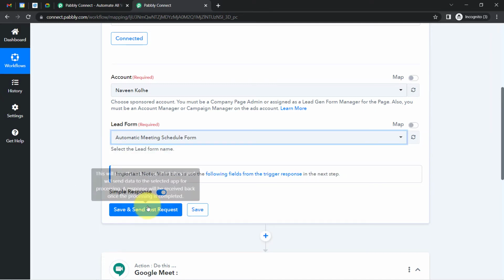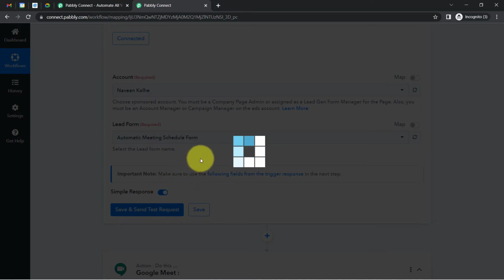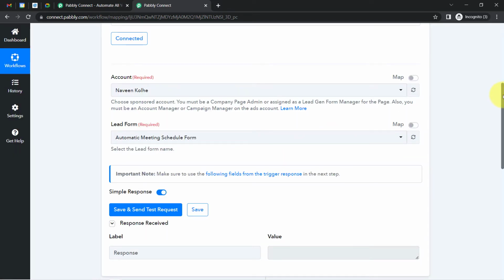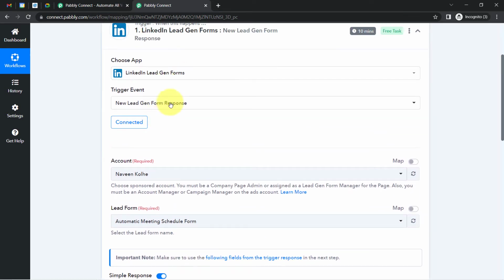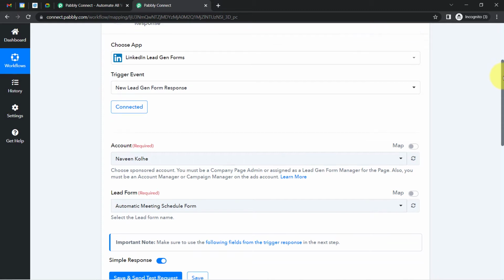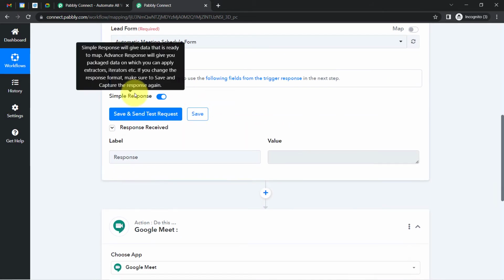Okay, now when I click on this button, save and send test request, you will see it will show you a blank response. Now why is it showing you the blank response? Because currently there is no existing lead available in this form. Okay, so I'm going to generate a new lead in front of you. Basically, I'm going to do a dummy submission by filling out this LinkedIn lead generation form, and then you will see how those dummy details will be captured via Pabbly Connect.